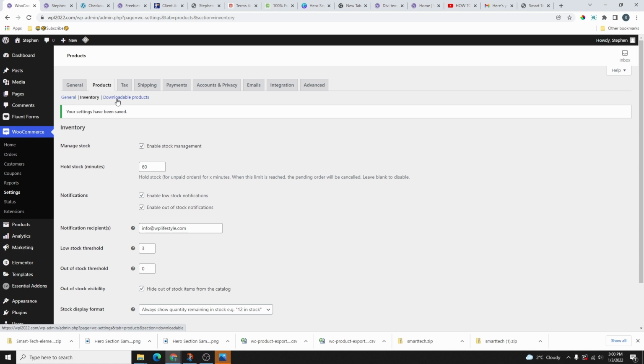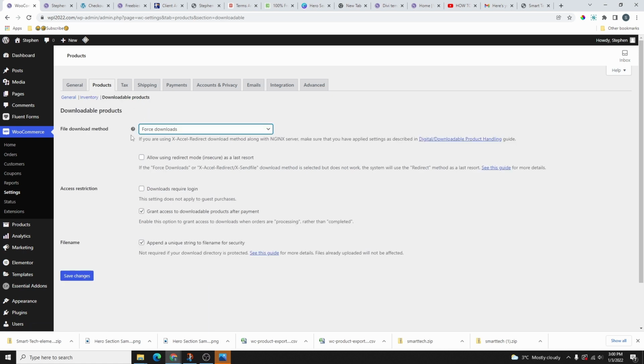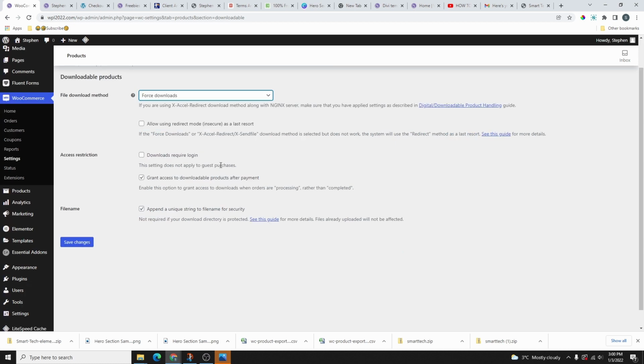And then here on the next tab, we have the downloadable products. If you are selling any type of downloadable product, make sure you have this to force download. And then over here, you can decide whether you want your customer to be logged in before they can download the product, or they can just download it without logging in. So here you can decide that. Once you finish, go ahead and click on save changes.